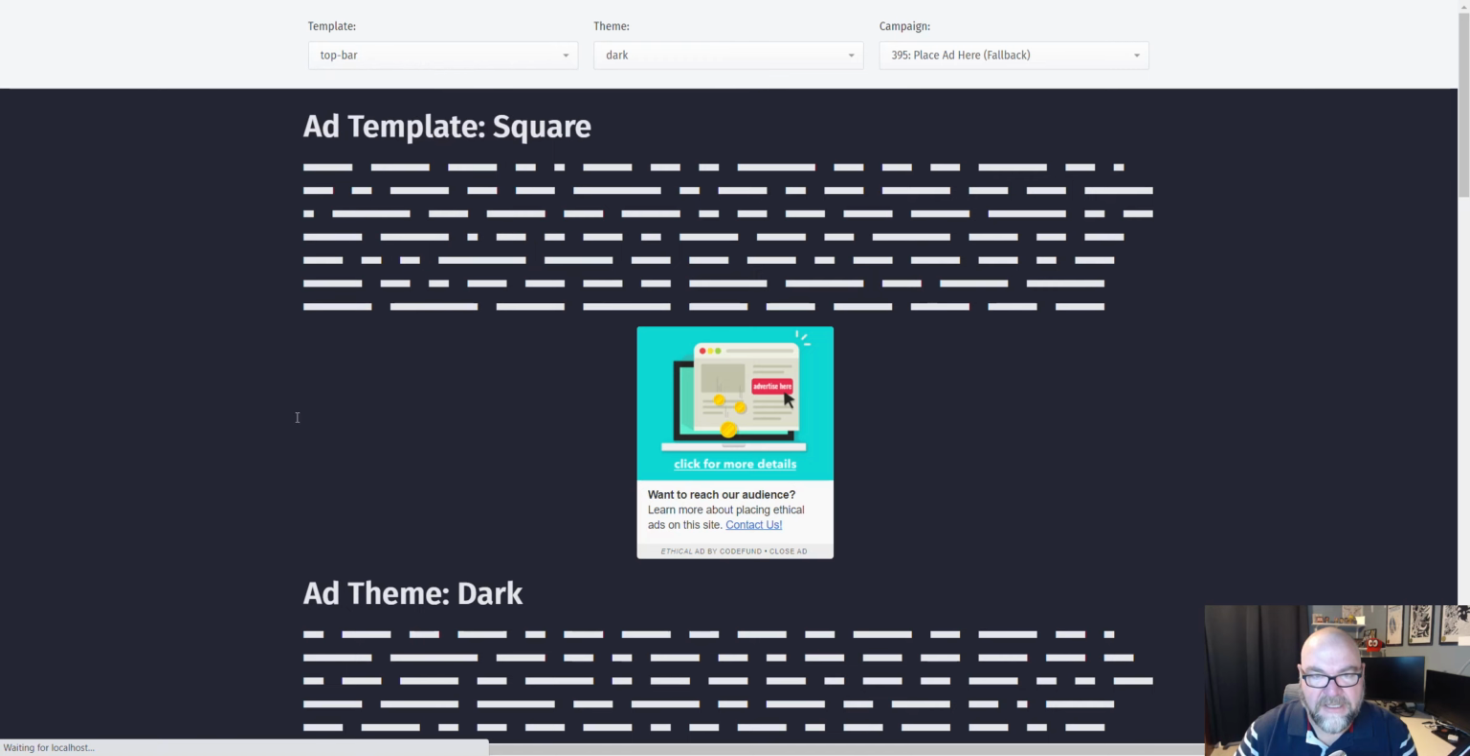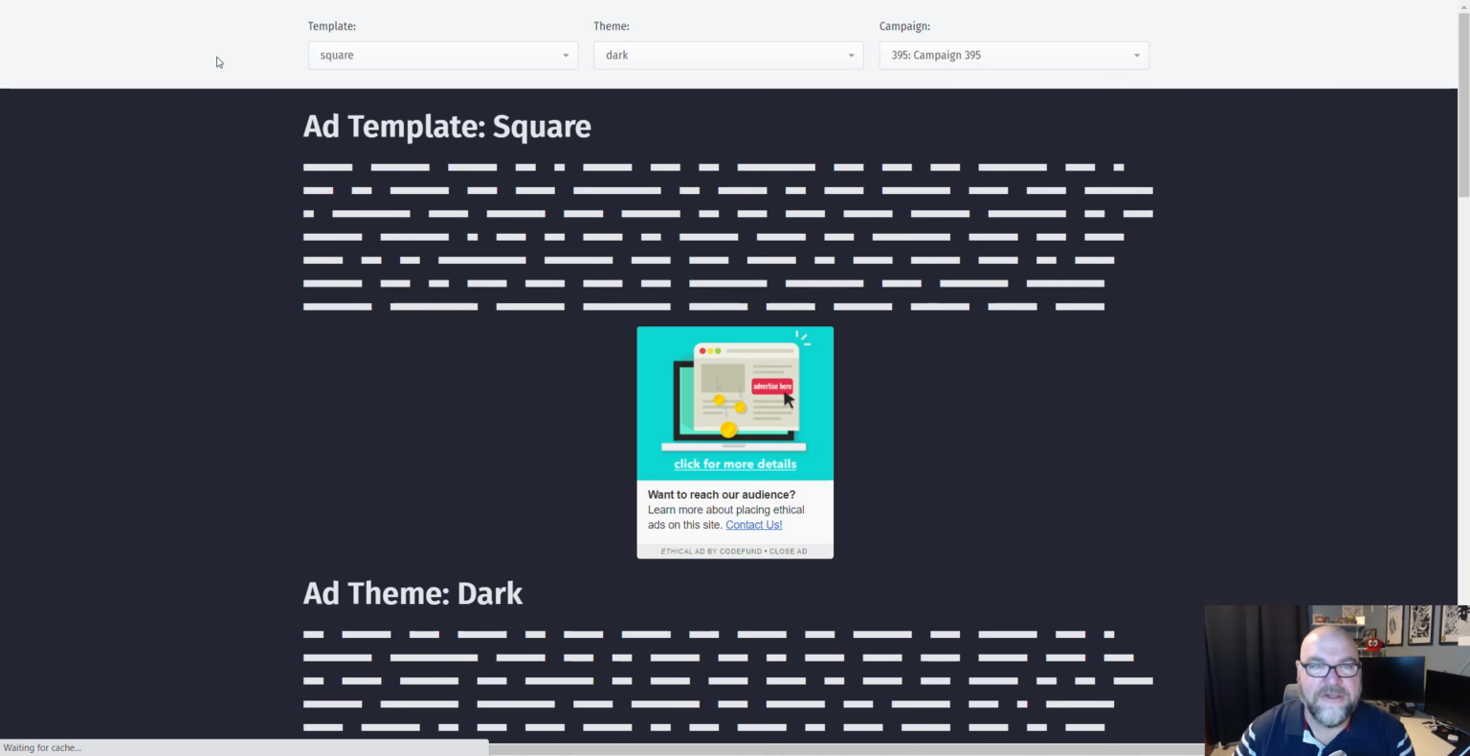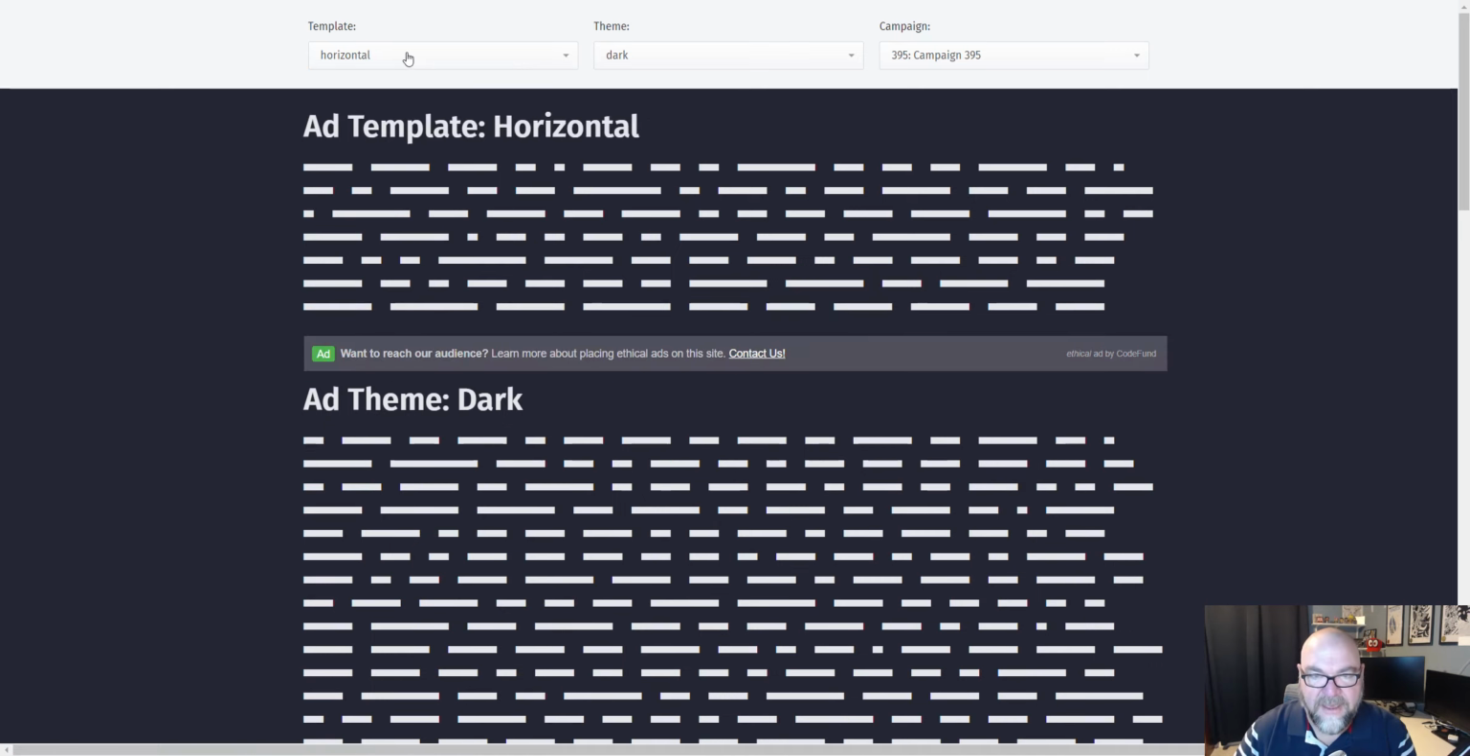So for example, here's the top bar. Looks like we have an authentication issue. I just have to refresh. It should work. Okay, so if we do bottom bar, you'll see the ad creative is down here. If we do horizontal, you can see it looks like that.